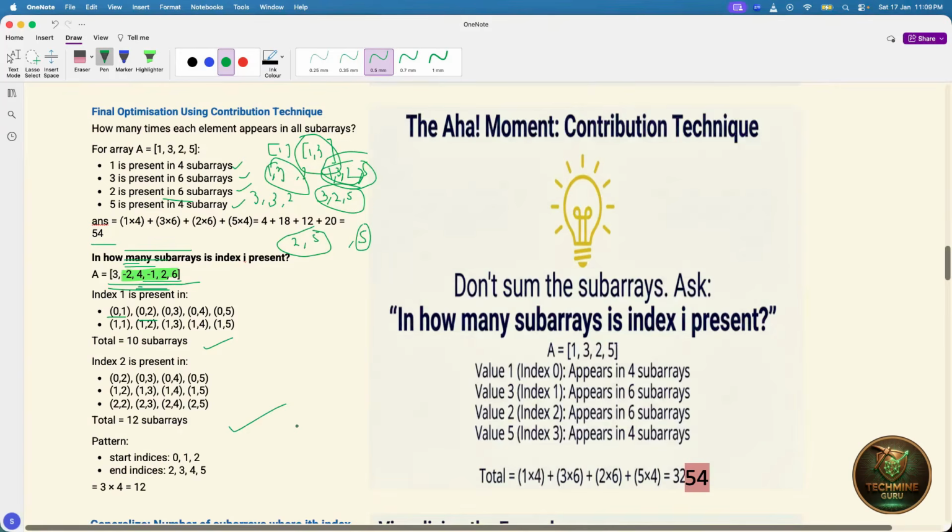So did you find any pattern? The pattern is, if we want to know in how many subarrays index 2 is present, then we can clearly see the start indices will be 0, 1, and 2, right? And the end indices will be 2, 3, 4, and 5. So if we multiply both of them, we will get 3 into 4 as 12, right?